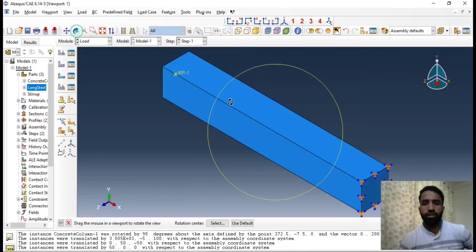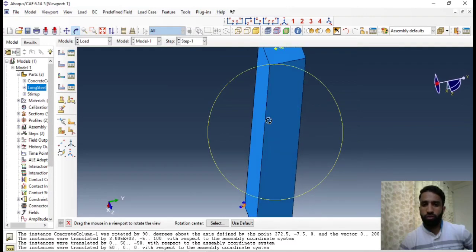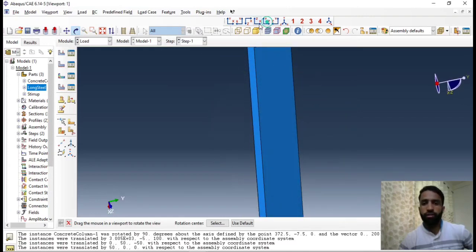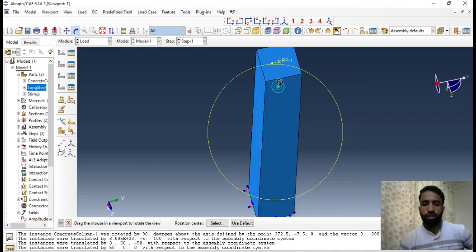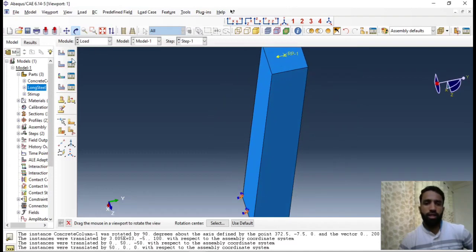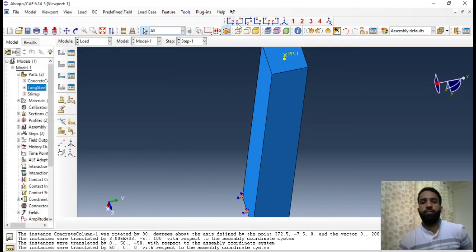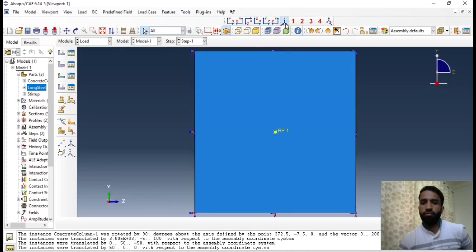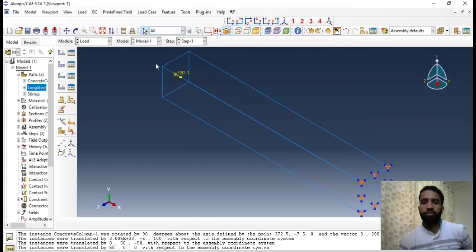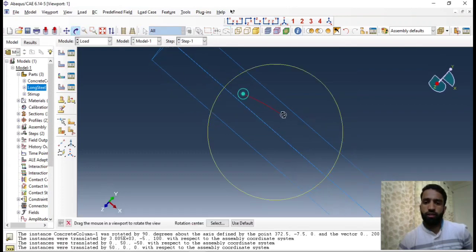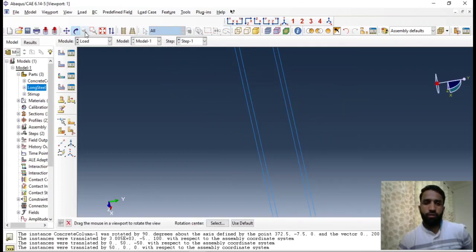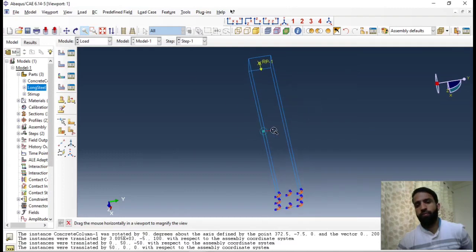different views. You can see. Oh, actually I've done it wrongly here, so I'll need to put it in plus x rather than minus x. I'll need to go to load again, edit this load, put 0 here, put 100,000 here. Yeah, now it's in the correct direction. In the wireframe system, you will be able to visualize it. Here it is. Your column is ready.